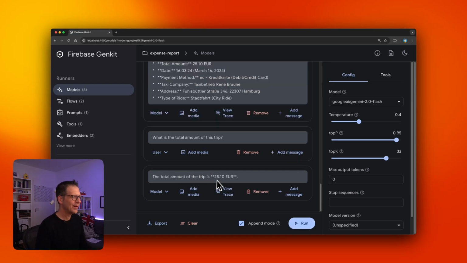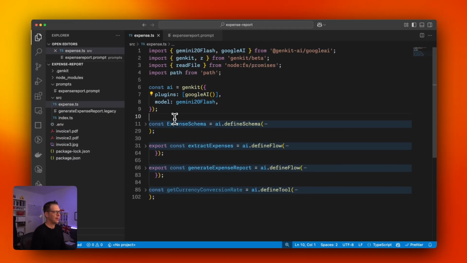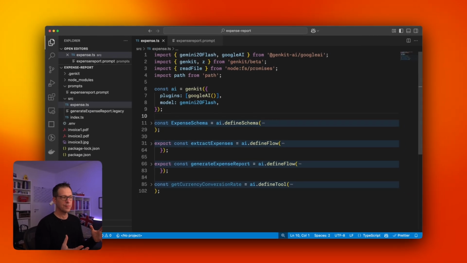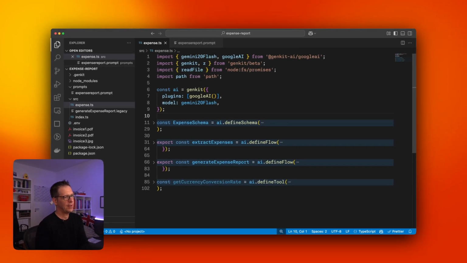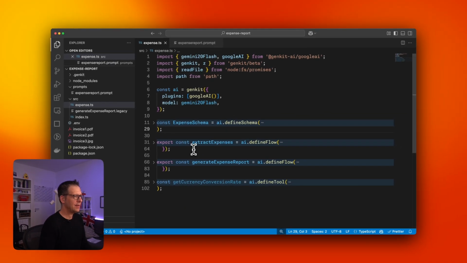Well, not quite. So maybe we need to be a little bit more specific, but also doing all of this in the developer UI is not what you want to do in a real application, but it's really nice for experimenting and prototyping. So I've actually built a full application that can take your expenses and your invoices and turn them into a trip report. So before I walk through the code, let me show the results.